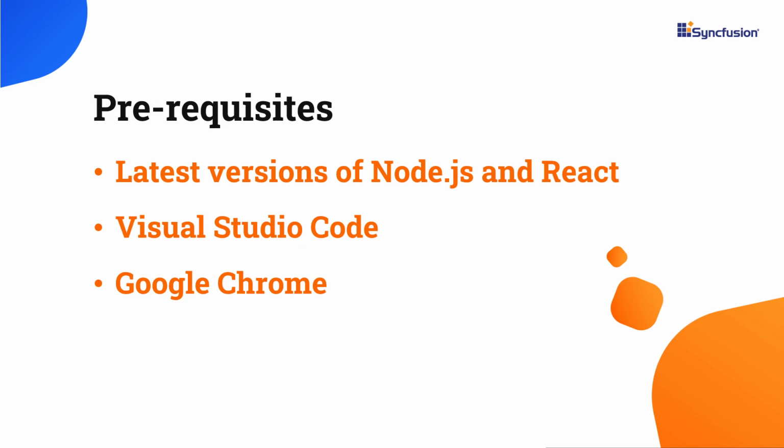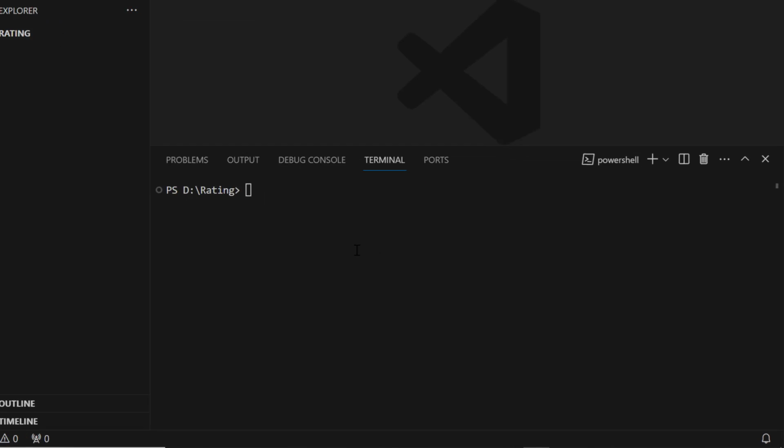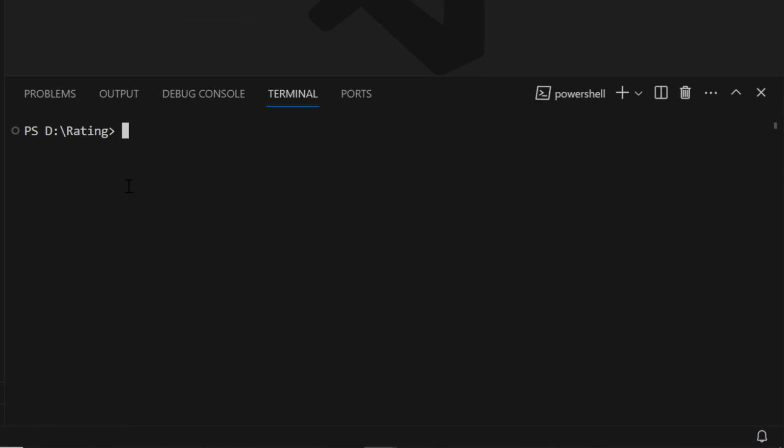Before proceeding, make sure you have installed the latest versions of Node.js and React. I'll be using Visual Studio Code as my editor and showing the output in the Chrome browser. First, I open Visual Studio Code and create a React application using the npx create-react-app command. I name it my-react-app. Since I want to create the app with TypeScript, I add the template typescript.